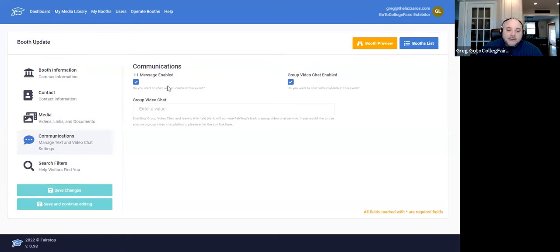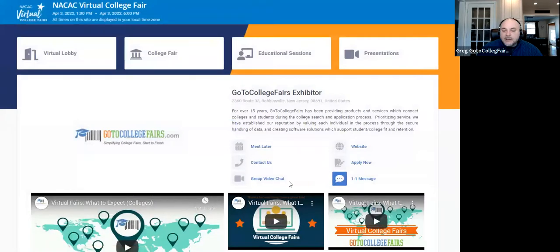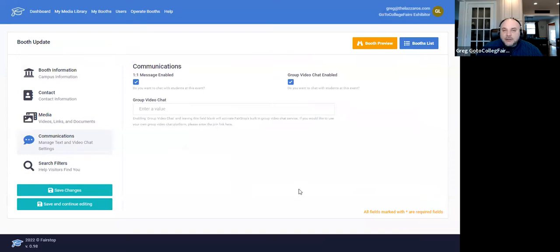The one-to-one messaging, pretty straightforward. One-to-one messaging is, do you want this chat button to appear? Let me go back to booth preview. Do you want the students to be able to message with you one-to-one? Do you want them to be able to group video chat with you? If these are enabled, that will be available to them. If not, it will not.